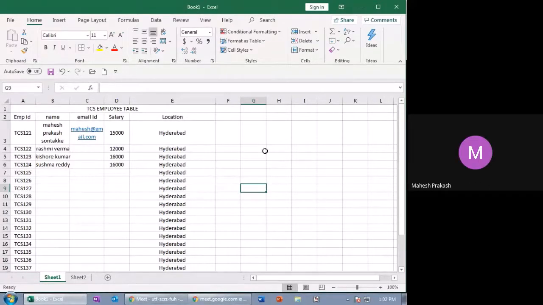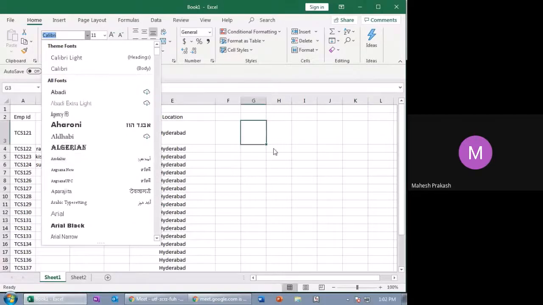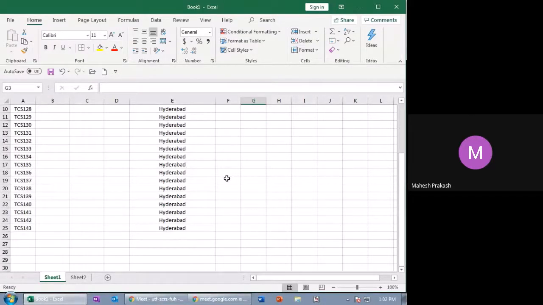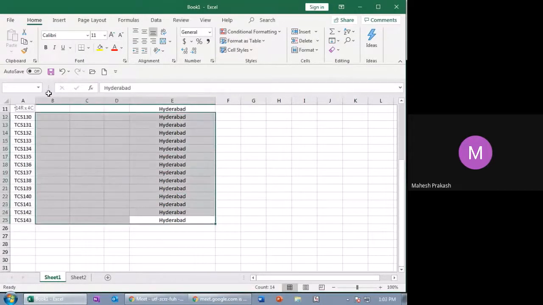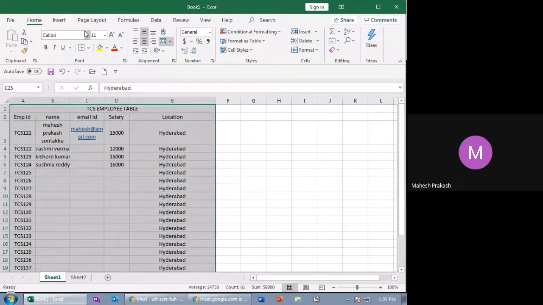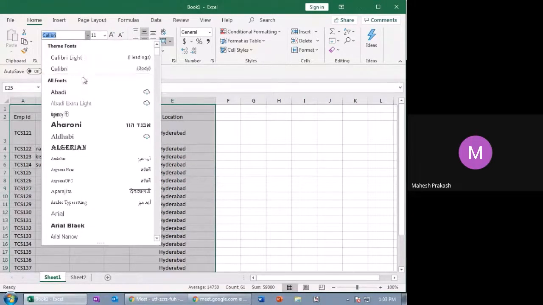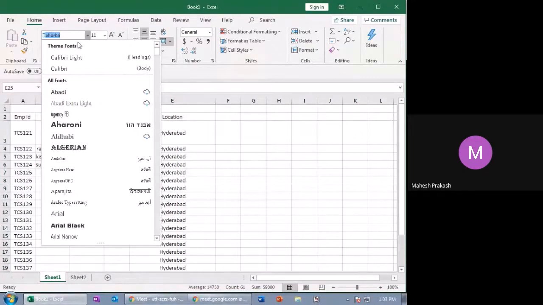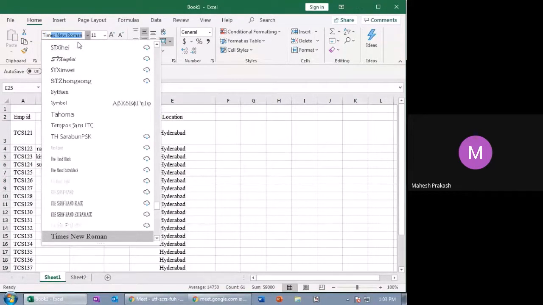So alignment is done. Next we have something called font. Most of the people are familiar with font as well, but still I'll guide you. So this is the text. If you want the text to be in a particular manner, most professional people use Times Roman or Calibri. So you can select Times Roman for now.